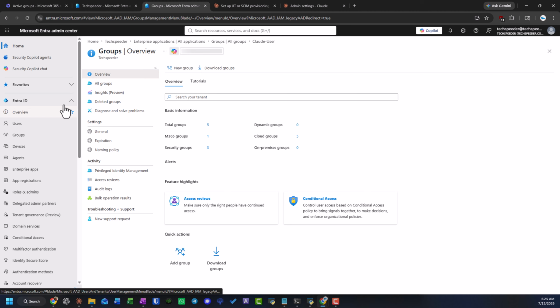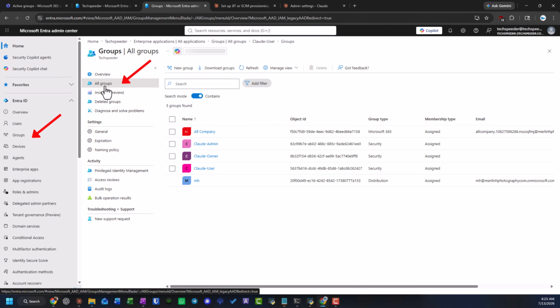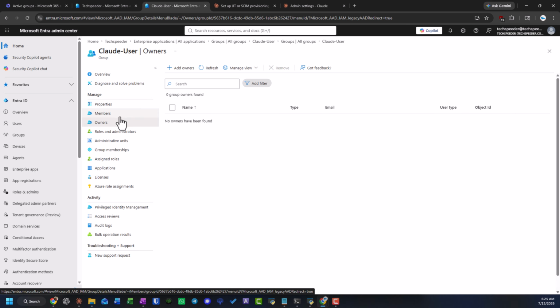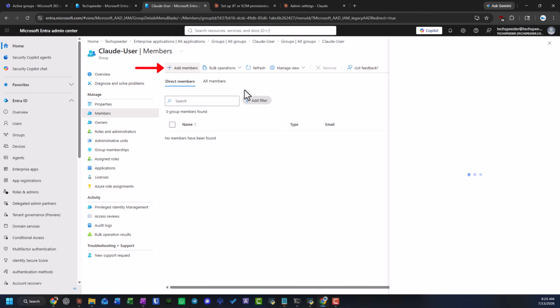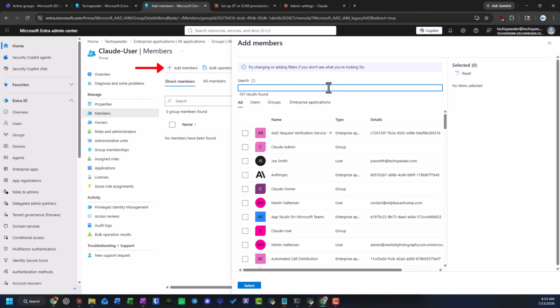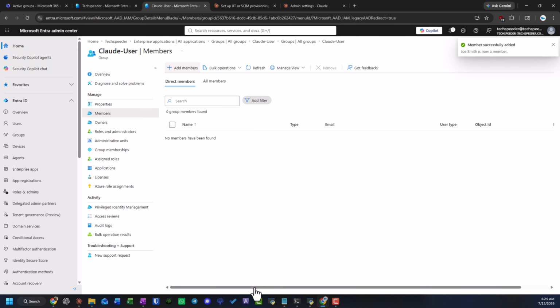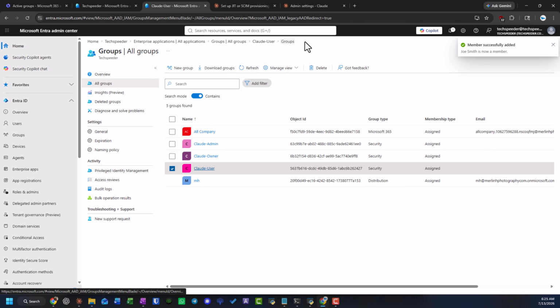If you're in the Microsoft Entra Admin Center, go ahead and click on Groups and then All Groups, and then you'll see the 3 groups you created: Claude-admin, Claude-owner, and Claude-user. Just select the group that you want. Go ahead and click Add Members and add the member or members that you want to be part of that group.